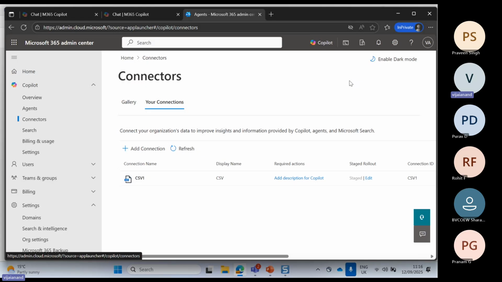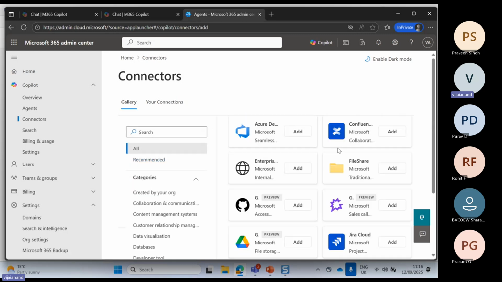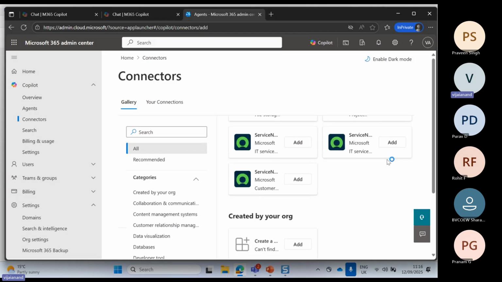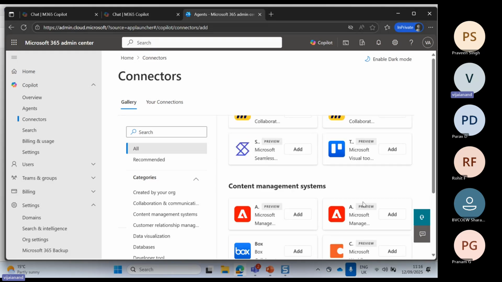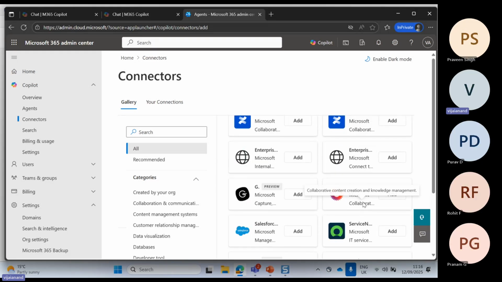And you can also have your custom connectors built. All these connectors will be able to connect to different data sources, and that information will be used while we are using the Microsoft search agents and everything. When you click on add connection, you can see there are a lot of default out of the box connectors available, like ServiceNow, Azure DevOps, Confluence, file shares, and everything. So you can make use of that to connect to different data sources. This is the place where, as an admin, you can configure all the connectors and everything.